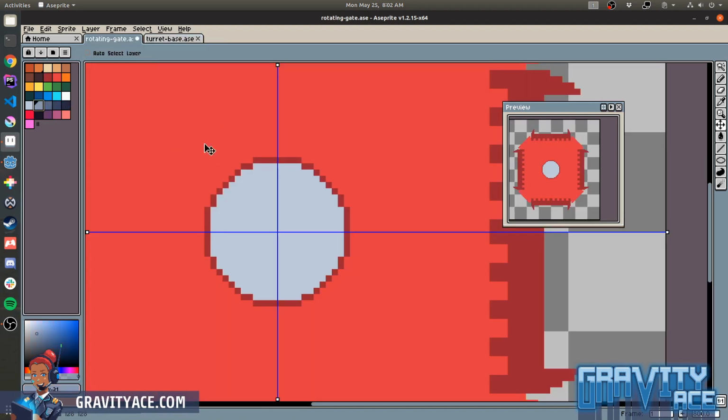Do you want a little bit of shading in there? This is sort of like a little ambient occlusion, I guess, around the edge. A little bit goes a long way.